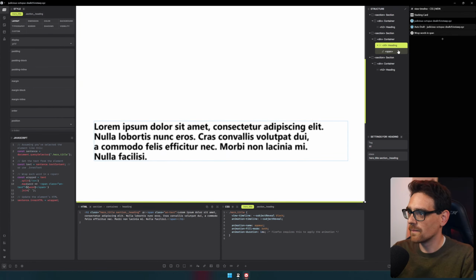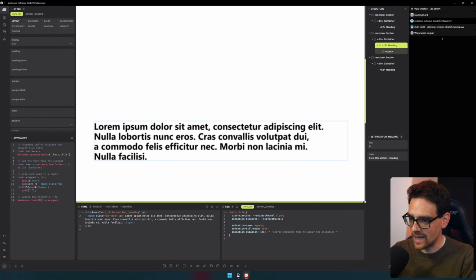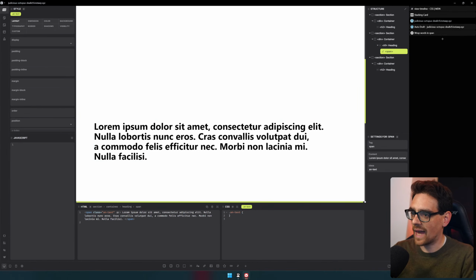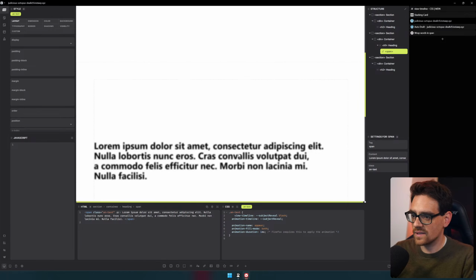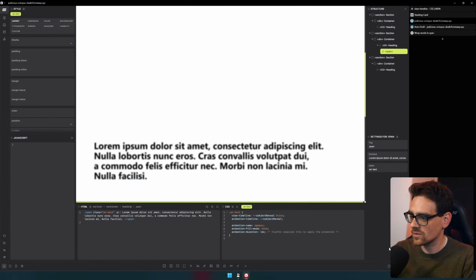Let's see. Here we have our span text. And now we can animate our span text. So we can remove the animation right here, and we can add the animation right here. But still, it looks like it's happening to all of them instead of just one. And that's because this is the class of span text. So that should be fine.